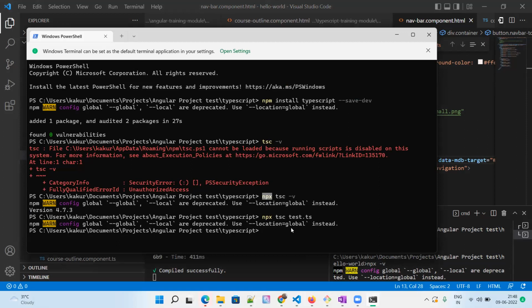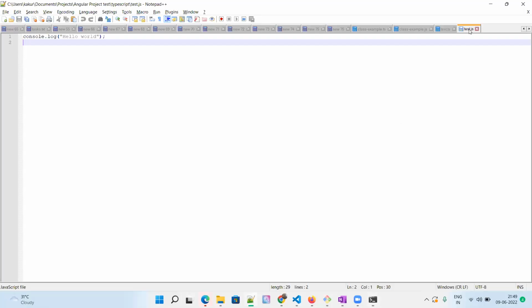So now we generated the JavaScript file. Now let's run it with node. If you are running JavaScript outside of a browser, anywhere else, you have to use Node. node test.js. See, the hello world is printed. So what we did was write a TypeScript file and transpile it into a JavaScript file using the tsc command, and then we ran the JavaScript file and it got executed.